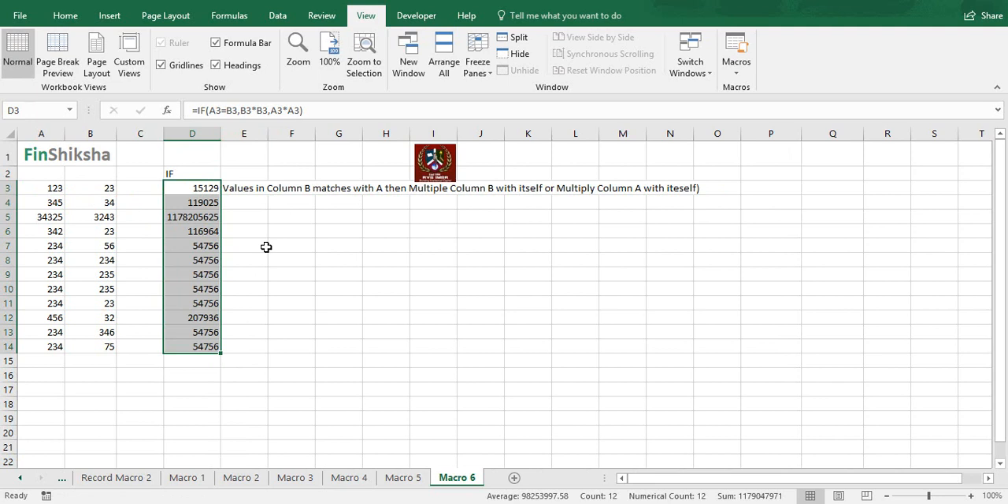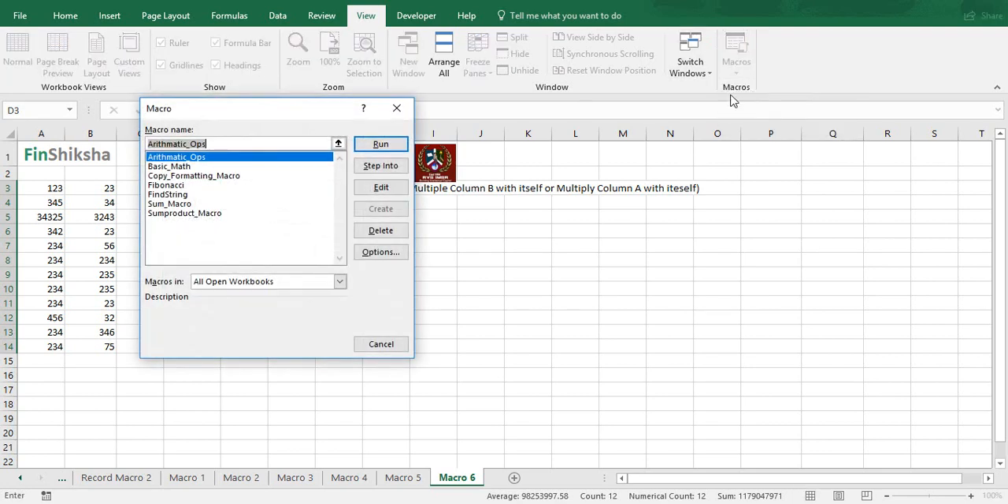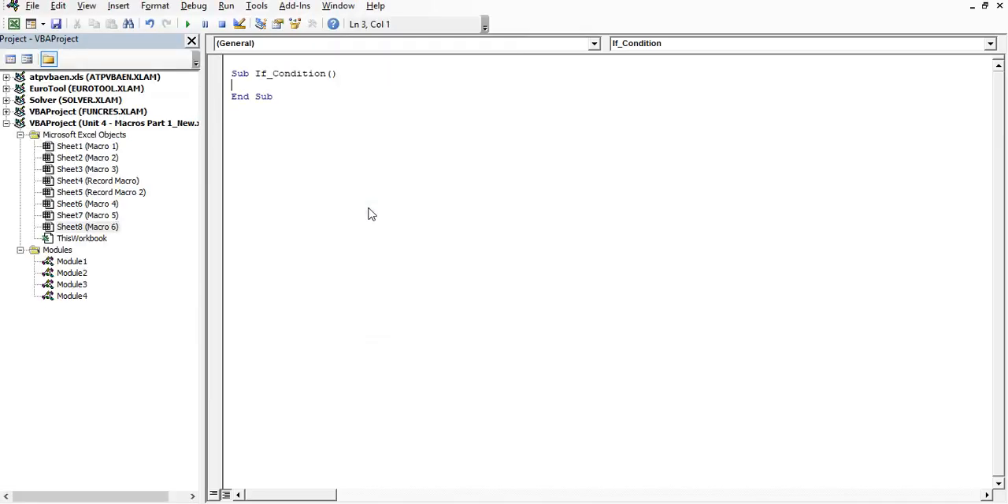So now how do we do this? By writing a macro over here. So let's start with the macros. You select the macro, you click on the macro, you write if underscore condition, which is the name of the macro. You can click on create.